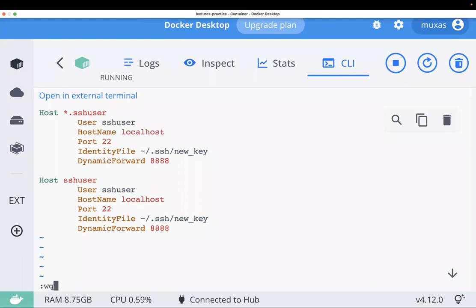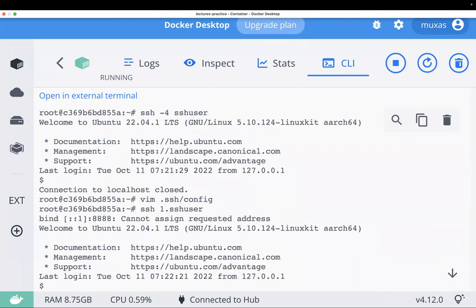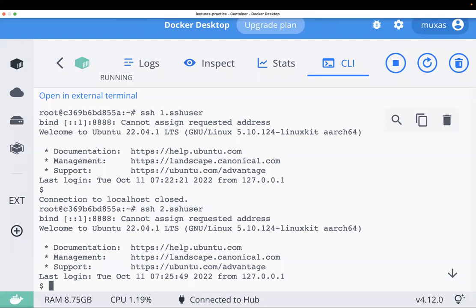Let's actually leave it like that and try to do SSH 1.SSH user. Shall it work? Yes, it works. So I'm connecting. Although I typed this server, I can use other server, server 2. I'm also connecting, but in reality, I'm connecting to the same server simply because I provided the same host name.